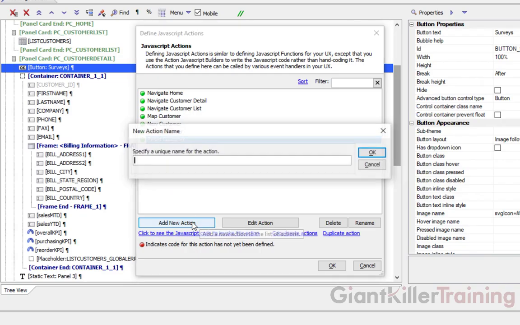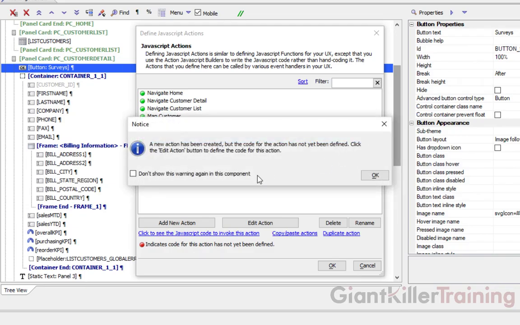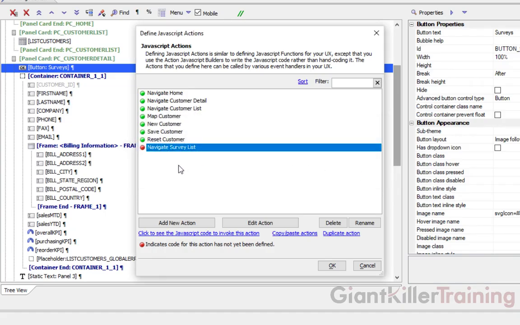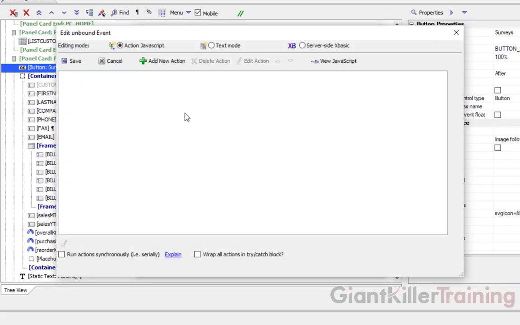Click Add New Action. Let's type Navigate Survey List. So it's nice and understandable. And click OK. This will give us a warning saying we haven't set it up, and we click OK again. You'll notice that our Navigate Survey List is currently red, meaning it hasn't been set up. So we can go ahead and edit that action by clicking Edit Action.